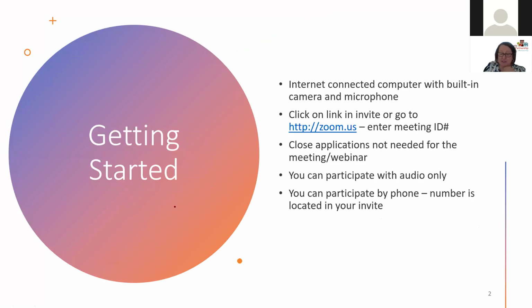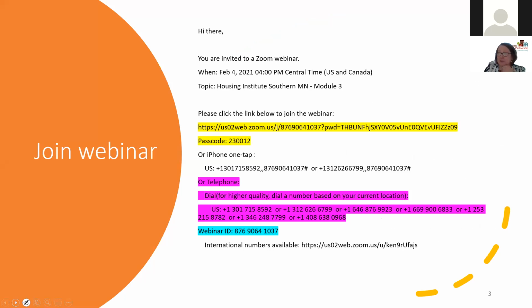To use Zoom, it's best to have a computer with a built-in camera and microphone. However, it is possible to participate with audio only by using the call number on the Zoom invite. This is what a Zoom invite will look like. I've highlighted the URL link and passcode in yellow. All you need to do is click on that link and enter the passcode when prompted. To join by telephone, you can select one of the numbers below and enter the web ID or passcode as prompted once you call in.